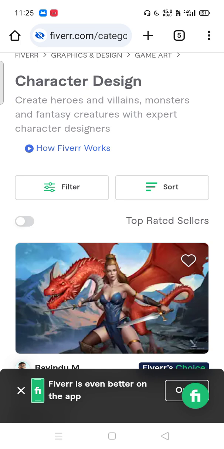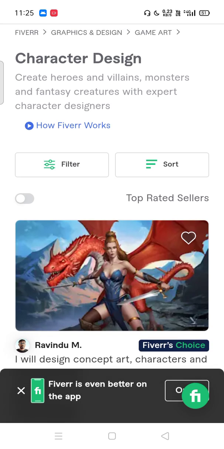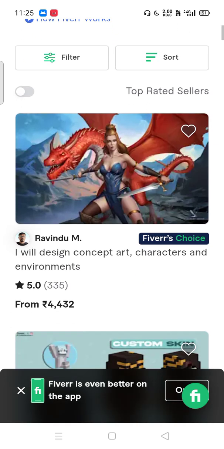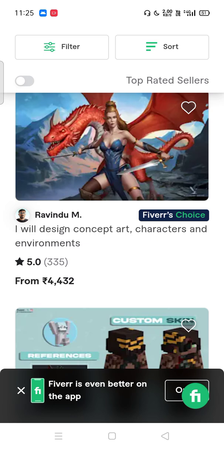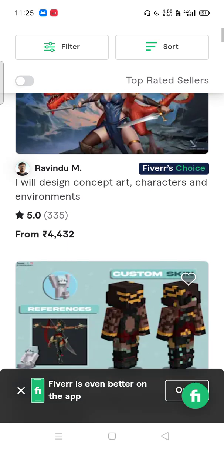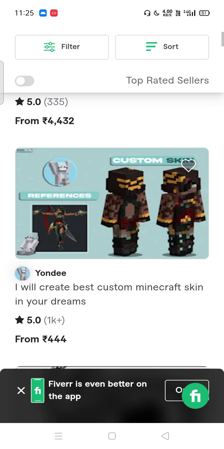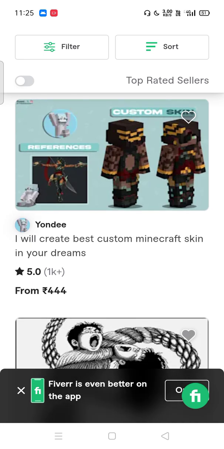Character create heroes and villains, monsters and fantasy creatures with expert character design. I will design concept art, characters, and environments. I will create the best custom Minecraft skin of your dreams.